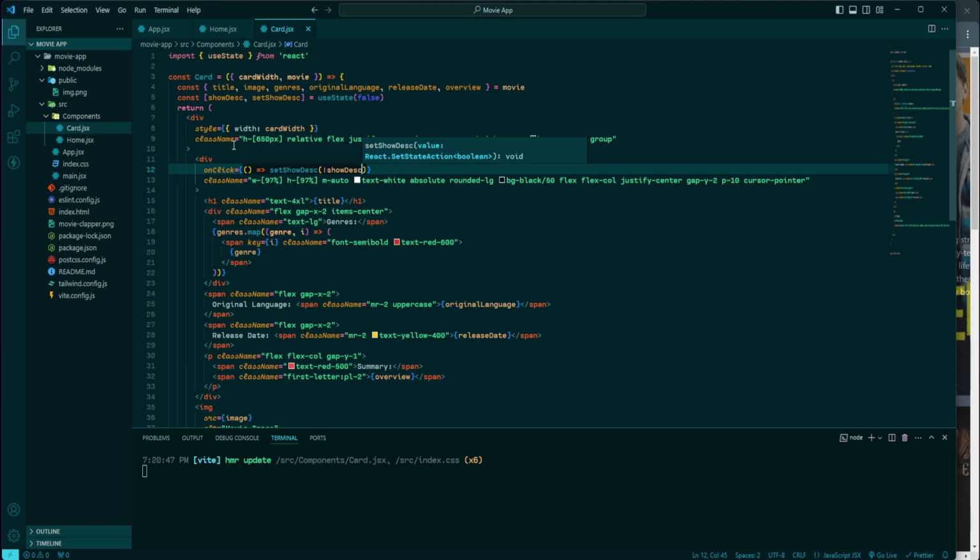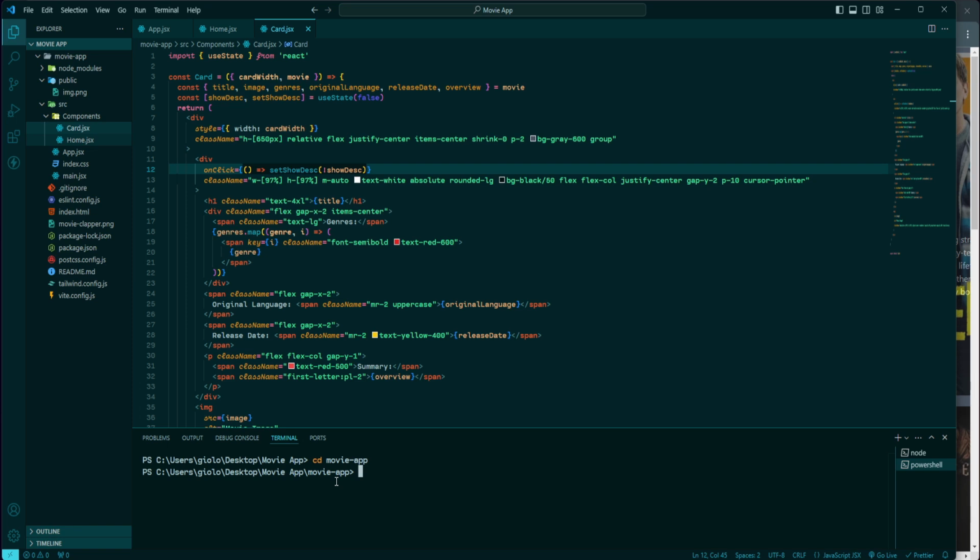Now that we've set up the visibility control, it's time to install Framer Motion so we can add a smooth transition effect when showing and hiding the description. So let's go ahead and install Framer Motion. For that, we have to open a new terminal. Then we have to navigate to our working folder, which is movie app. And here we have to run the following command: npm install framer-motion.